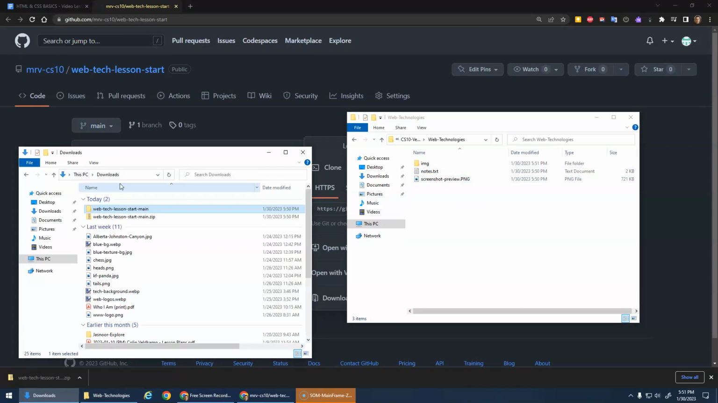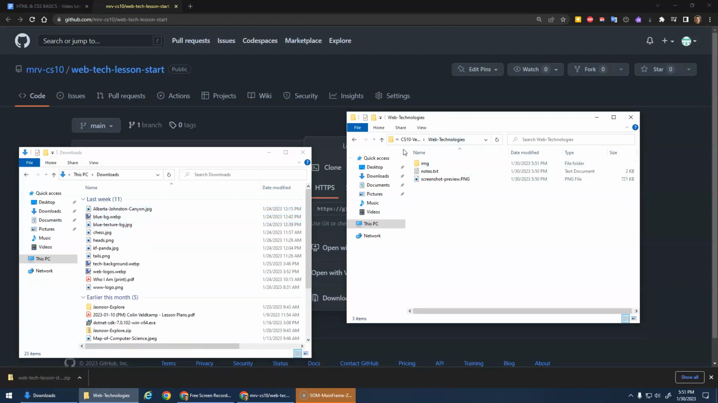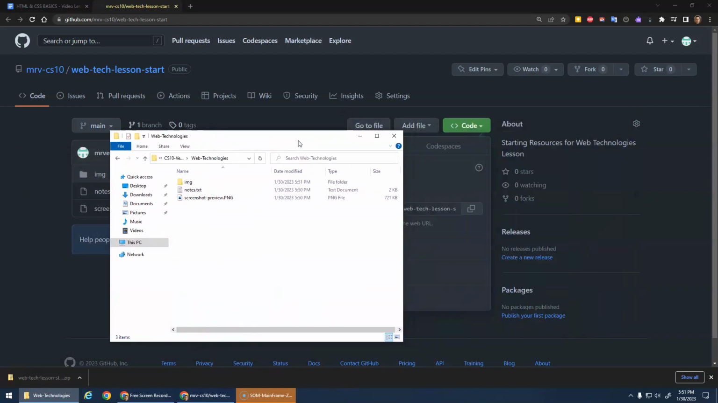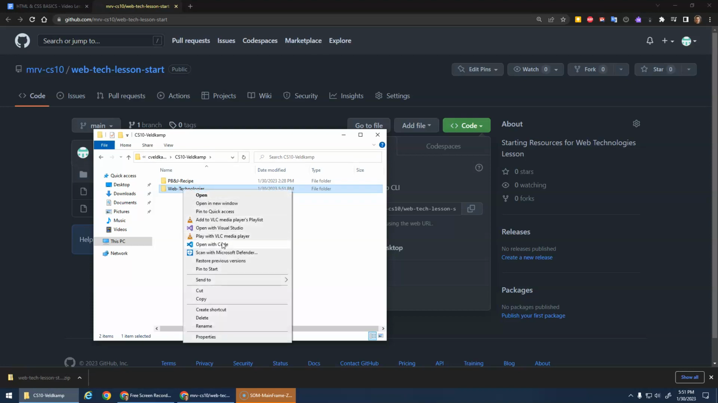And I don't need this stuff in my downloads folder anymore. I can just delete both of them. And I've now got this here. Ta-da! Okay, so now I'm on my F drive, my CS10 folder. I've got my project folder. It's got this good stuff in here. Let's open this up with VS Code now. So I can right click on it and say open with code.